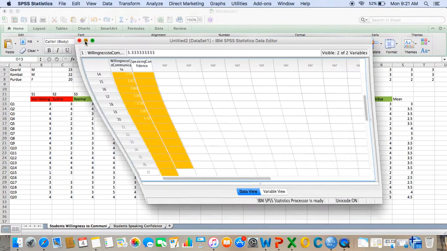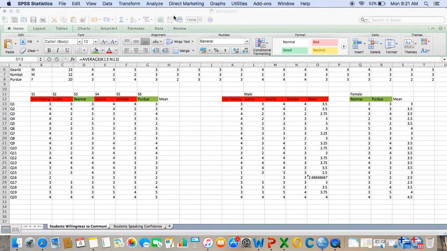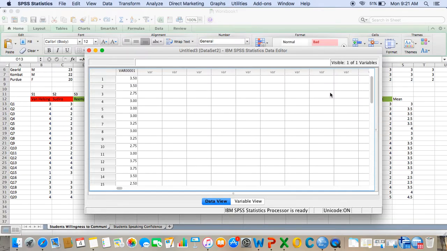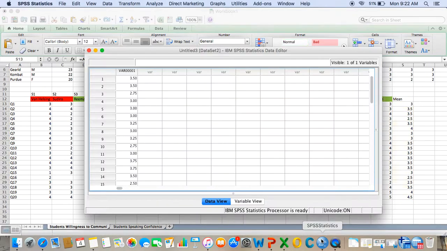I think I can make a new data set. Okay, file, new data. Right, so you can find SPSS anywhere. You can download it for free or ask your friends from statistics. They might have SPSS. So click data view and then paste the male one and then the female mean. Back to Excel, copy the mean, go to SPSS and paste.